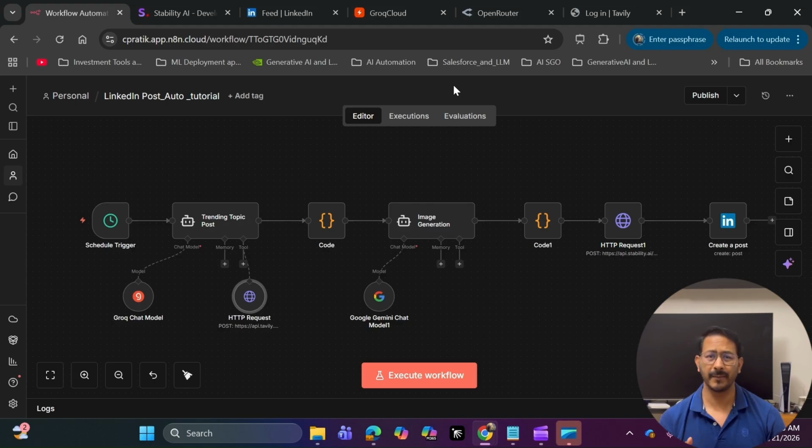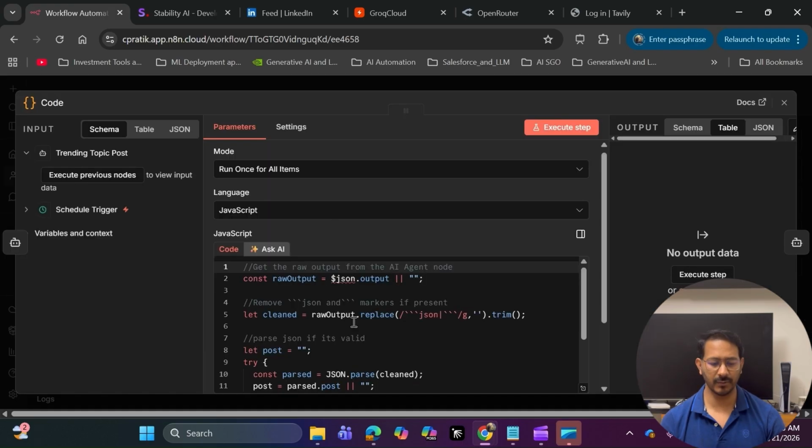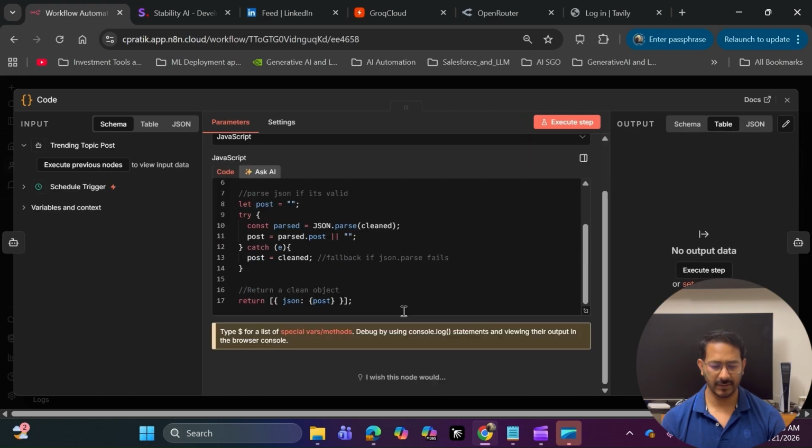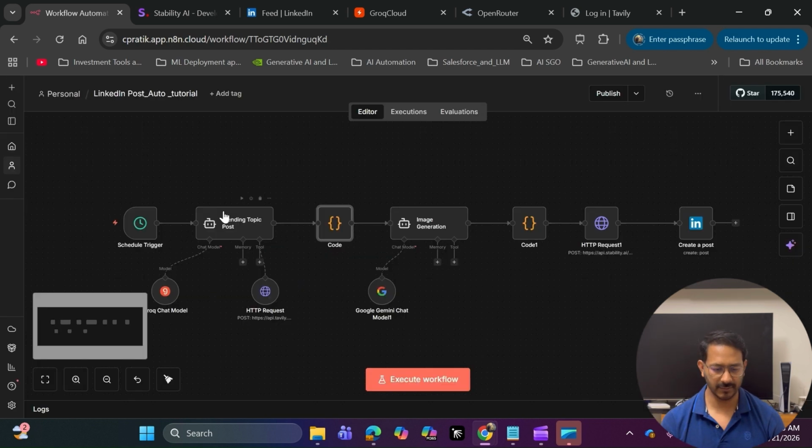There are other tool calls that can be done. You can push in Perplexity. You can push in the SERP API that we have used earlier in many of our examples. So that can be used. Then we are adding a code, and this code is very simple. This is a JavaScript code, and it says that we just want to clean the output of this node so that we are getting a cleaned output. Let me actually run this.